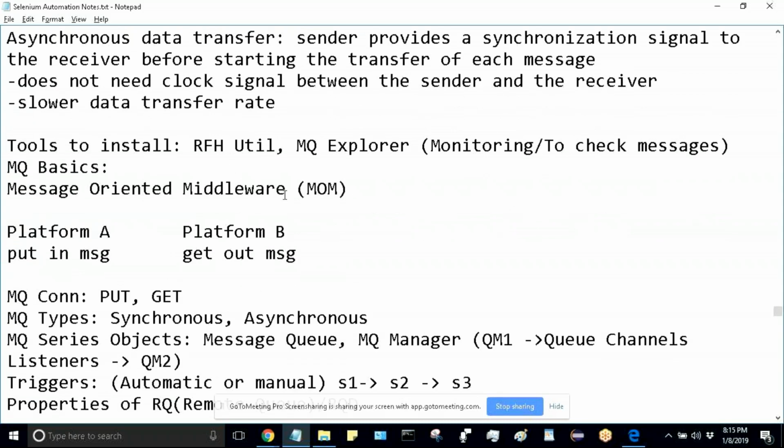So what kind of architecture do we use? Message oriented middleware, MOM, otherwise known as. So simply saying, we have two platforms, platform A and platform B, sender and receiver, and you put the message into platform A and you get the message out of platform B. So this is the simplest message queuing. Likewise, there may be more than 2, 3, 4, 5, and it gets complicated.